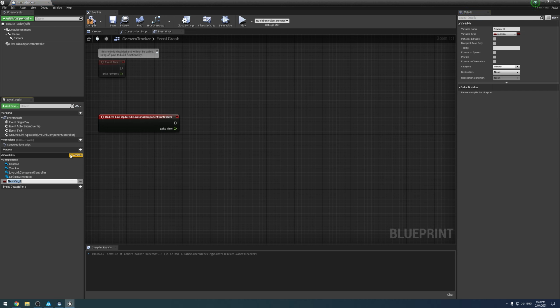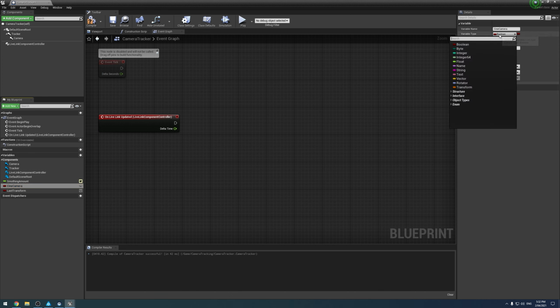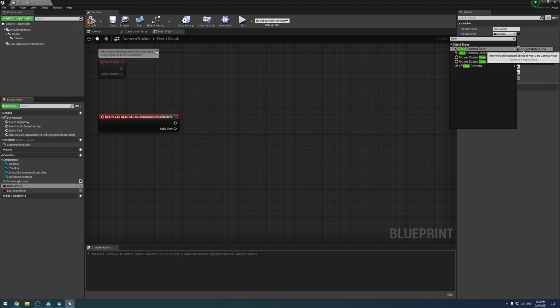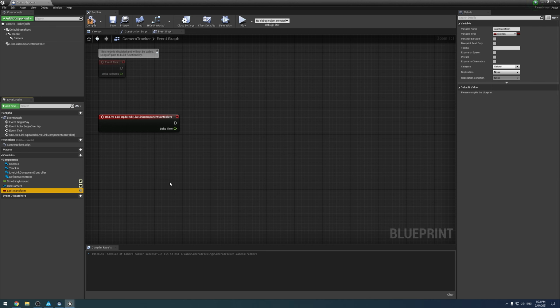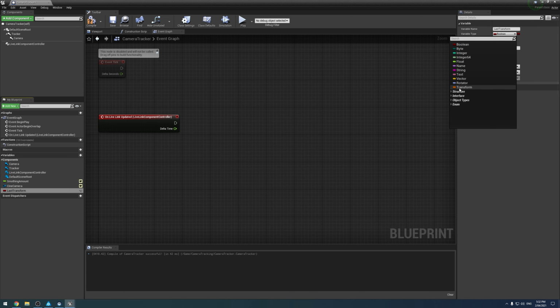So we need some variables. We need the smoothing amount. We're going to need the camera. Whoops, sorry, our cine camera, I guess. Like so. We're going to need last transform. I think that's it. Alright, so smoothing amount has to be a float. And we're going to make it public so we don't have to open the blueprint to change it. Cine camera is going to be a cine camera actor. And it will also be public. And the last transform is going to be a transform, and it can stay private.